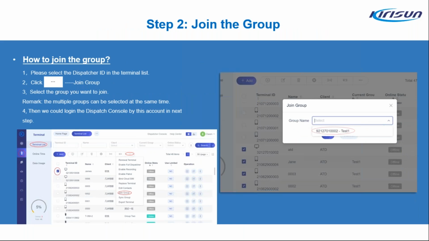How to join the group? First, please select the dispatcher ID in the terminal list. Then, click this icon to join group. Select the group you want to join. Then, we could log in the dispatcher console by this account in next step.